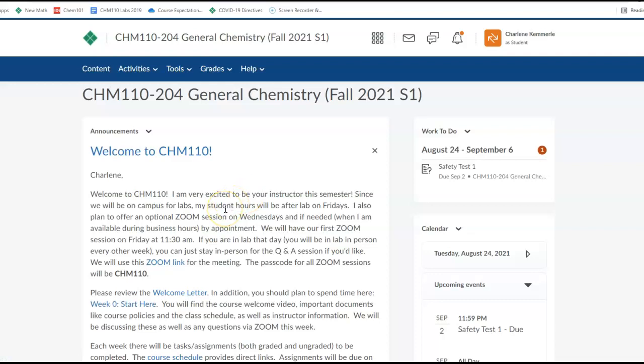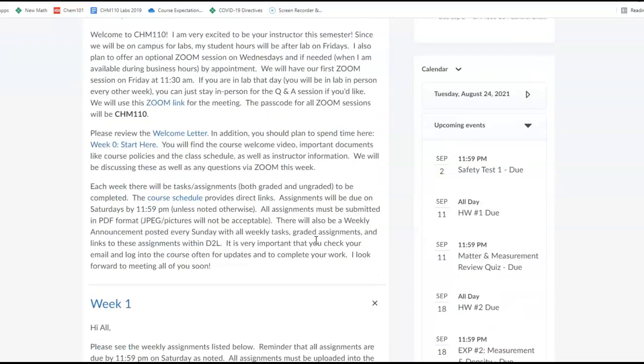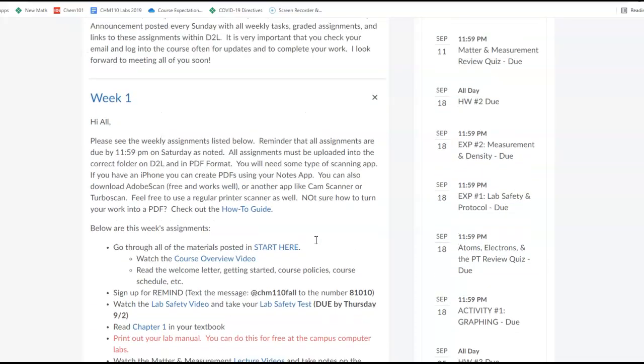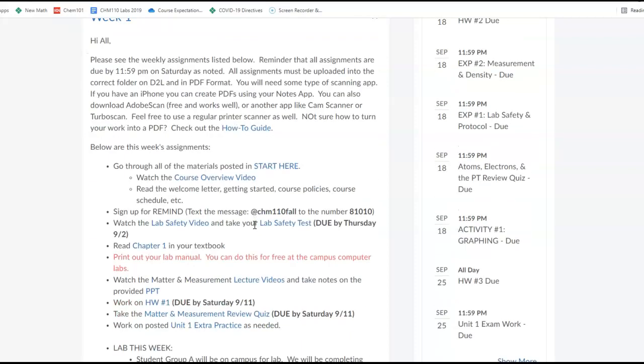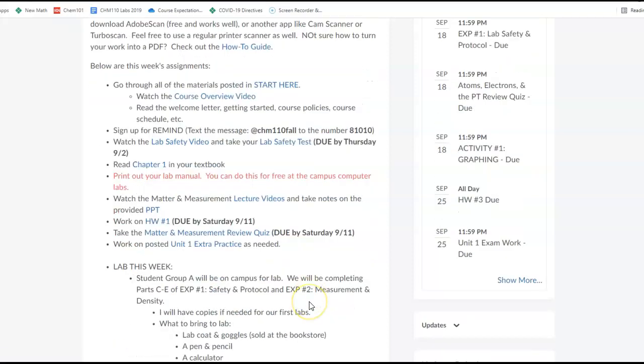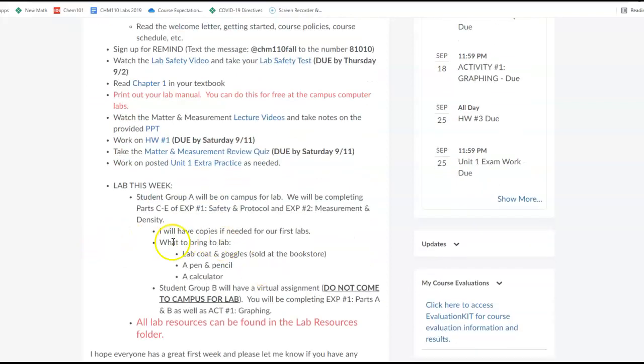When it opens, the first thing you will see as a student is the announcement page with a variety of links for you to check out. Every week there will be a weekly announcement, very similar to the one that I have posted here for week 1, providing you with everything you should be working on throughout the week, things that are graded as well as ungraded. Labs are going to be in person every other week. That schedule will be posted shortly with when you are assigned.